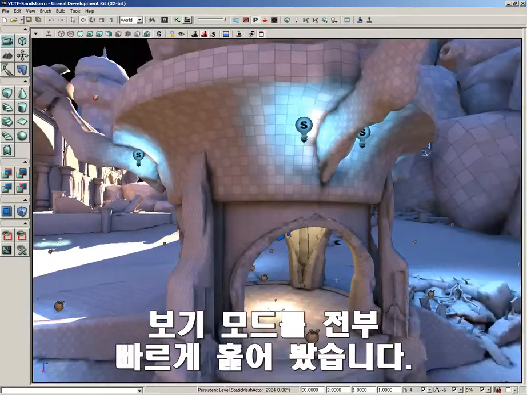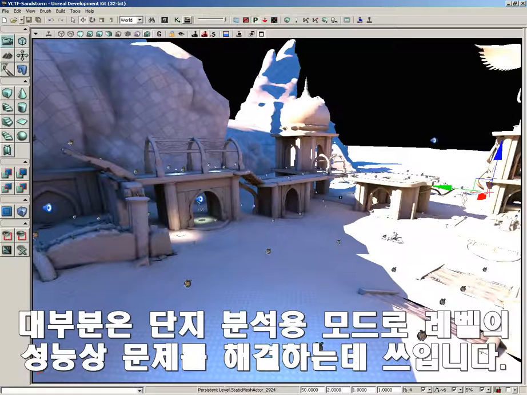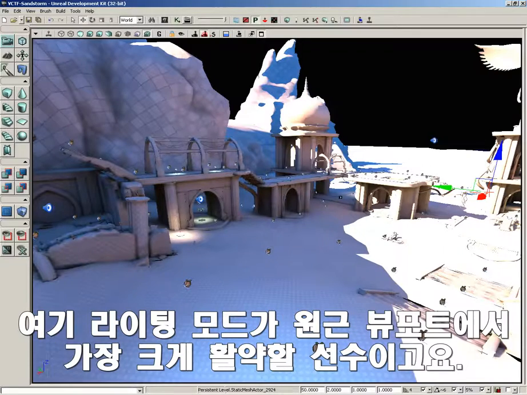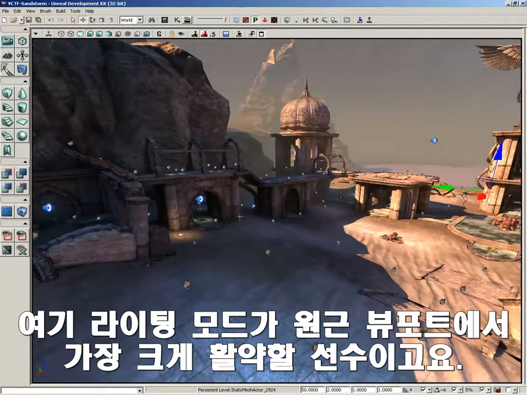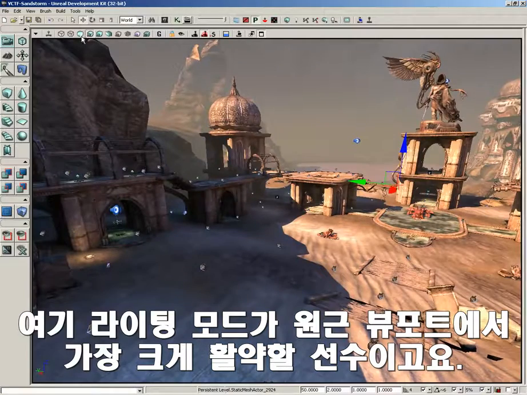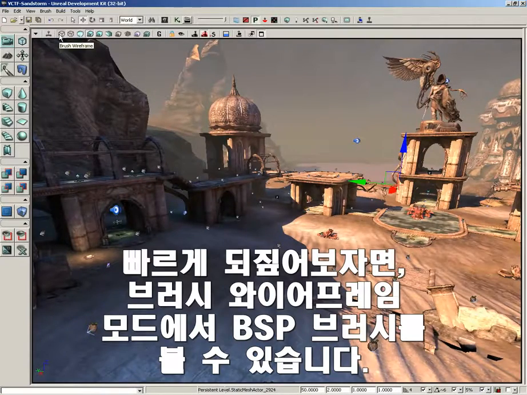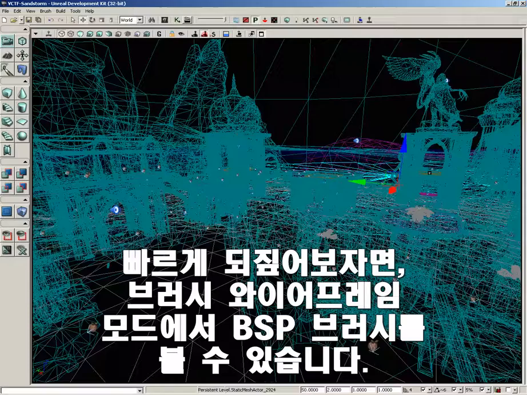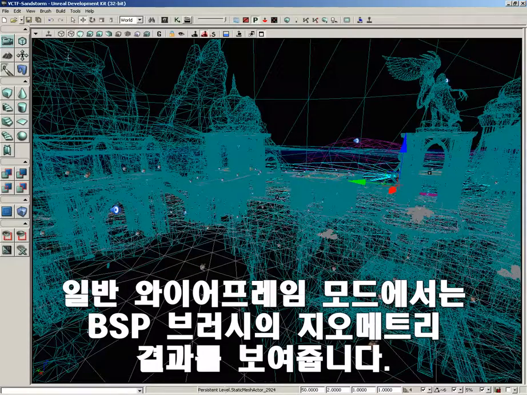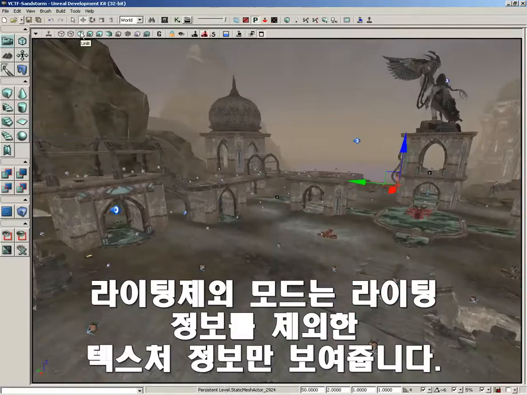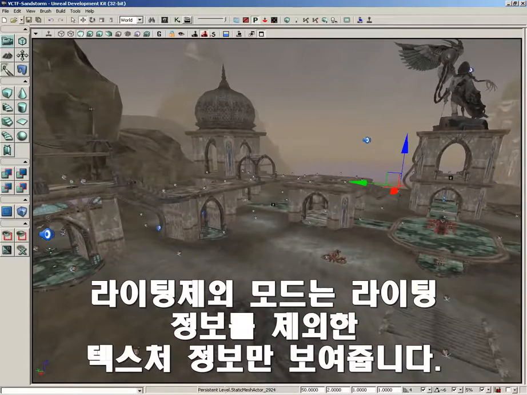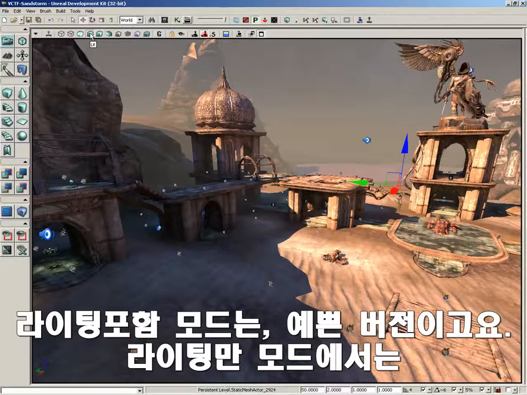So that is a quick look at all of the different view modes. Most of these are really just diagnostic views to help you nail down and deal with performance problems in your level. The big players here are going to be your lit mode, which you'll be using a lot inside your perspective viewport. Just as a quick review, we have brush wireframe, which allows you to see your BSP brushes. Regular wireframe, which shows you the resultant geometry of your BSP brushes. We have unlit, which shows you your texture information but no lighting info. We have lit mode, which is the pretty version.